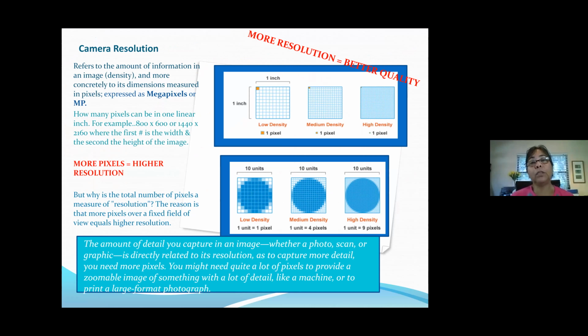Now, what we are talking about here is resolution. We say more resolution, better quality. The camera resolution refers to the amount of information in an image, and we also call that density. More concretely, it is a 2D dimension measured in pixels, and when the amount of pixels passes the millions, they are called megapixels or MP.